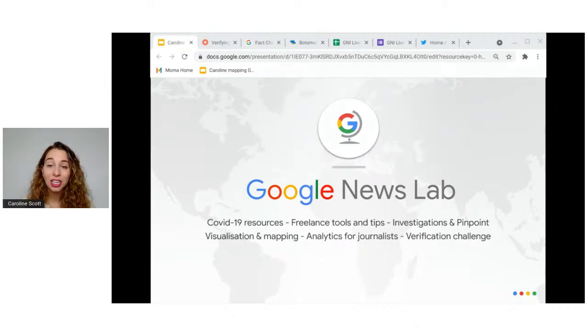Then we spoke about visualization and mapping, so how to use geo tools to tell our story: Google Maps, Google Earth, and all of that good stuff, which is absolutely amazing. Visually, it's amazing. And if you use Google Earth Studio, you can really animate some of the imagery that we have as well, which is stunning. So go and definitely have a look at that. Then we spoke about analytics for journalists, so how we can look at what our audience is interested in. And today we are here with the verification challenge, which has been very exciting.